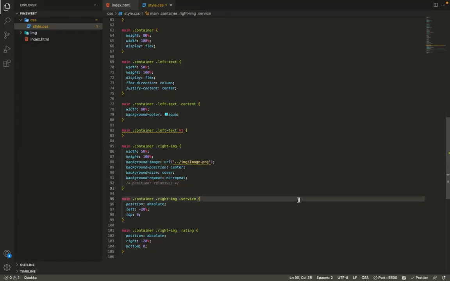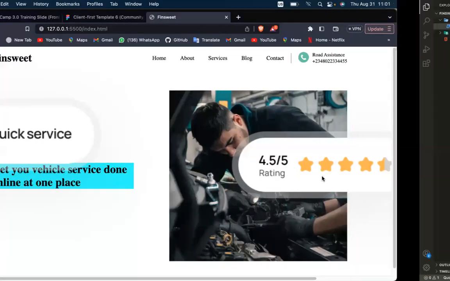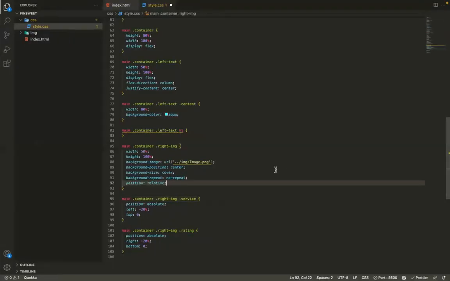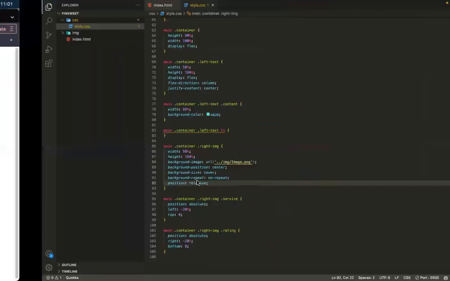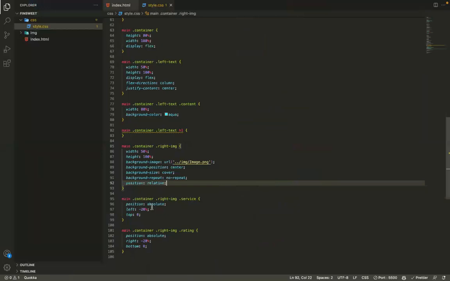Let me save this. First, as you can see, this one is the service. What is this? So this is the quick service and this is the rating. And these are them. So we pass left 20%.